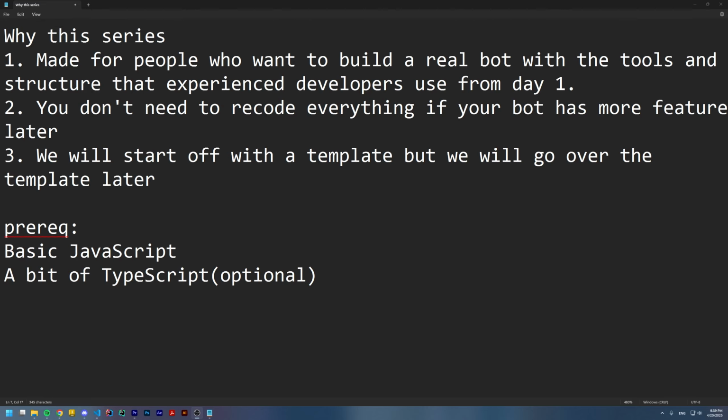Today I'm starting a new series on how to make a Discord bot, aka how to build one using Discord.js v14. The reason I'm making this series is because most other tutorials out there start off simple, but later when things get more complicated and your bot has more functionality, you suddenly have to refactor everything and move files around into a more professional structure. And this is very annoying.